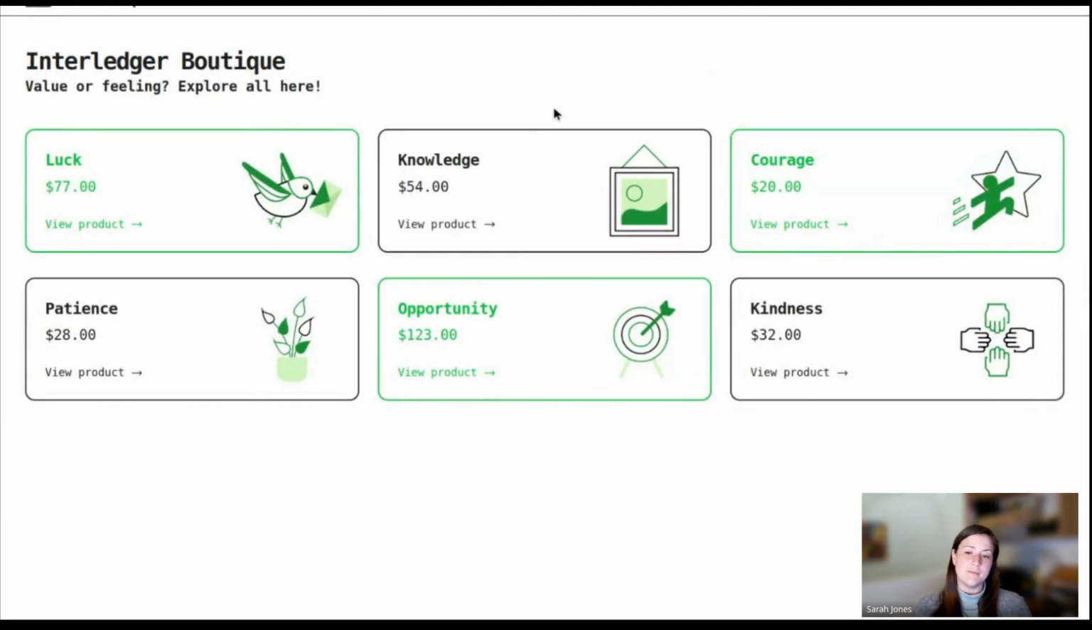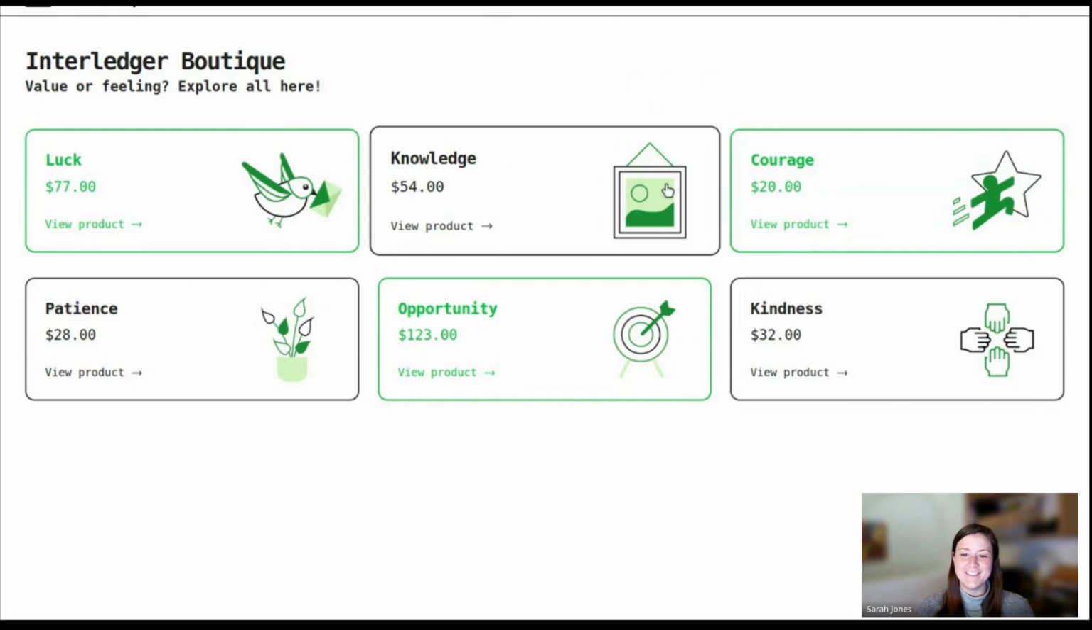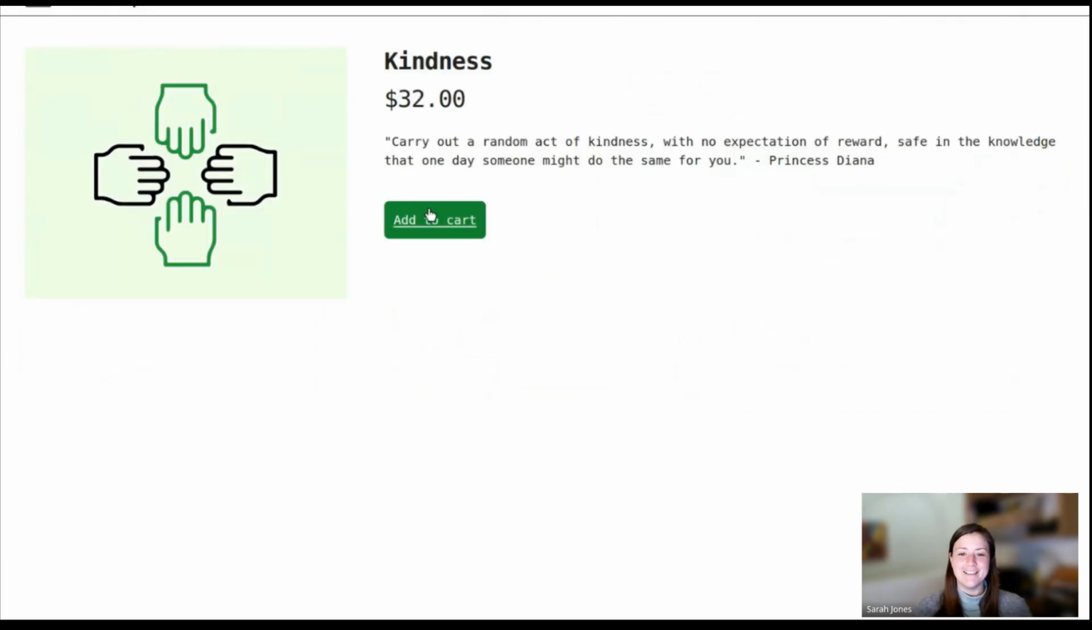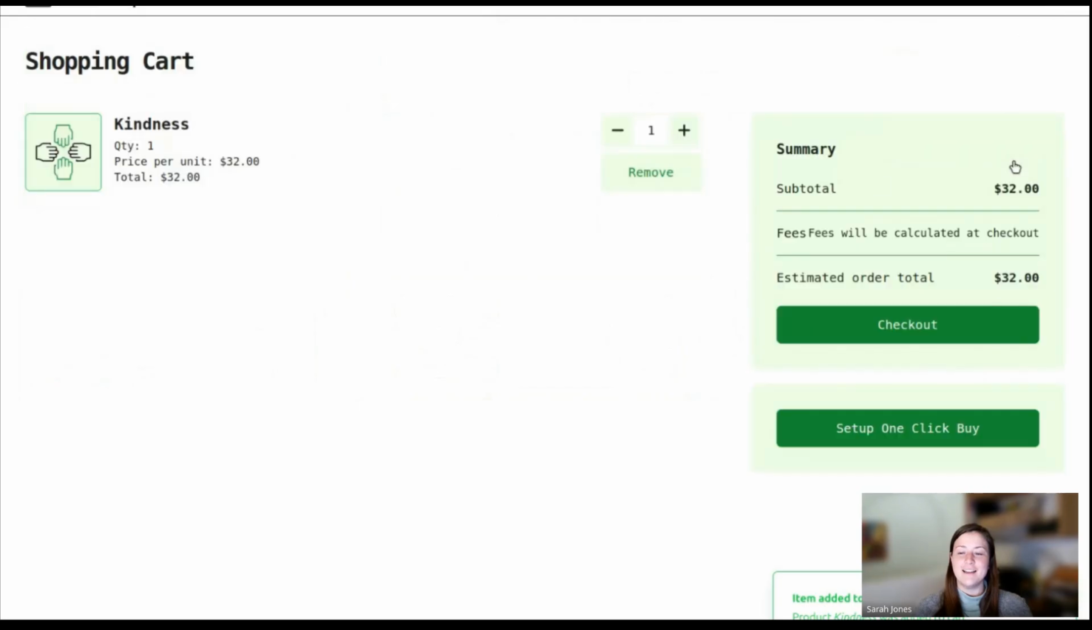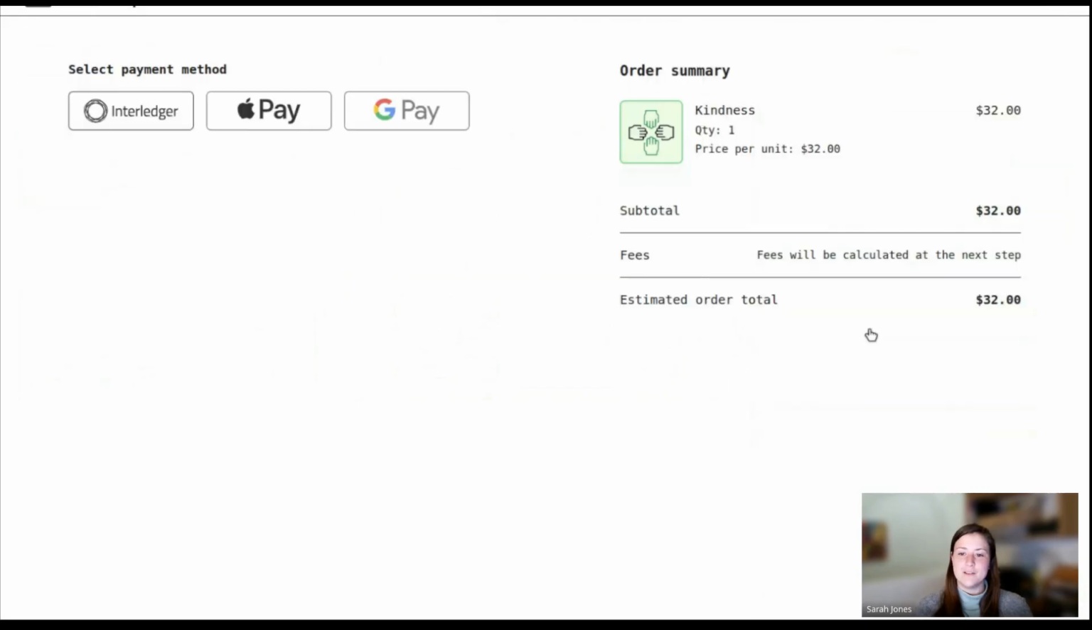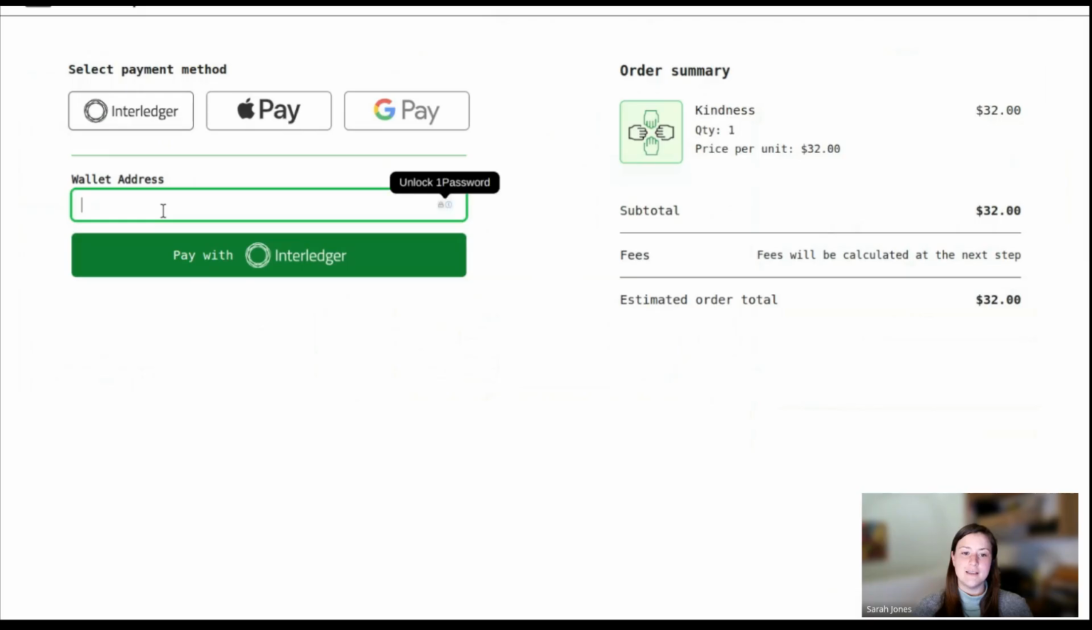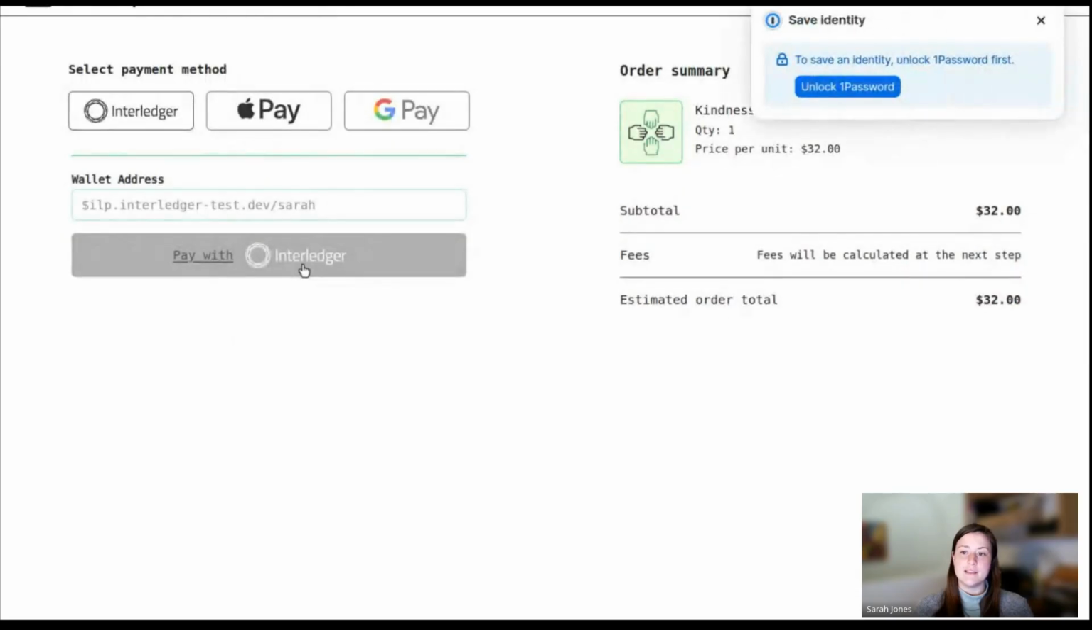This awesome test boutique that we have, the Interledger test boutique, where you can shop for all the things you need most in the world. I think we need a little bit more kindness today, so I'll add that into my shopping cart and I will check out. I'm going to use Interledger to pay, and I will just paste in my wallet address, and then I can pay with Interledger.